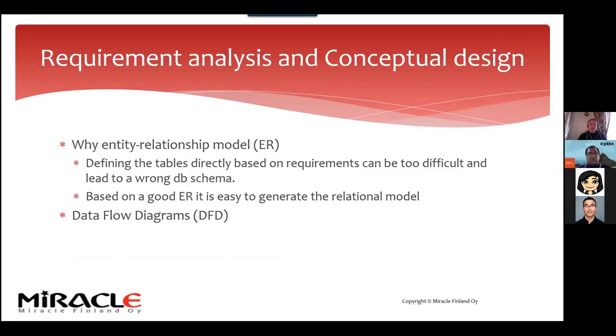Why I prefer the entity relational model instead of just doing the tables immediately. Because if I define the tables directly based on the requirements, I find it too difficult and I make a lot of mistakes, and I end up having a wrong kind of DB schema. So ER designing is the best tool for database designing.